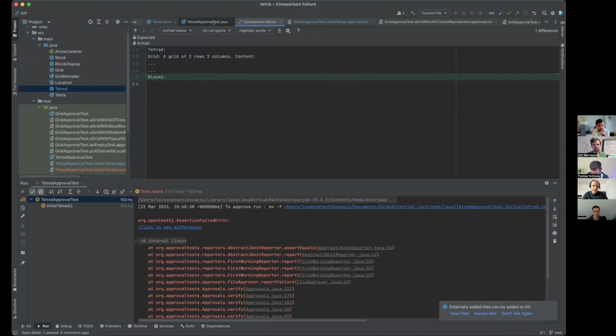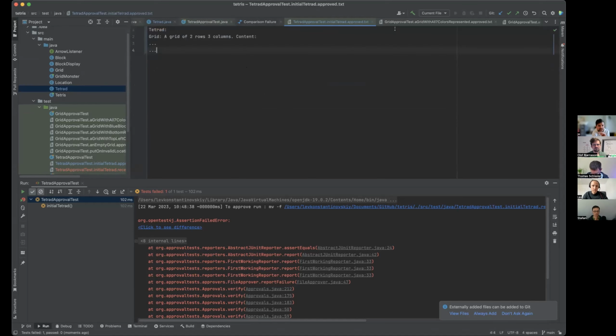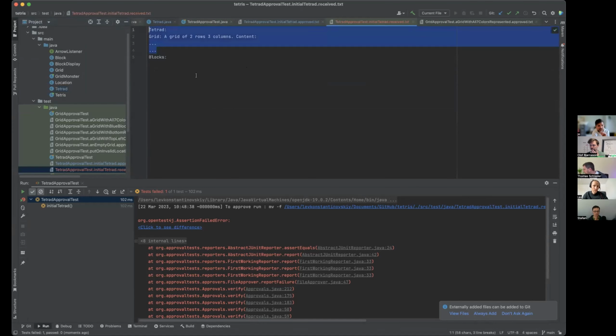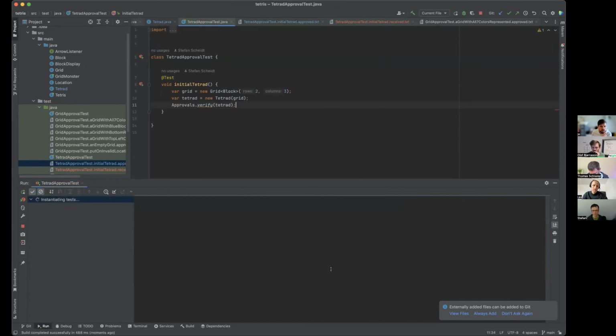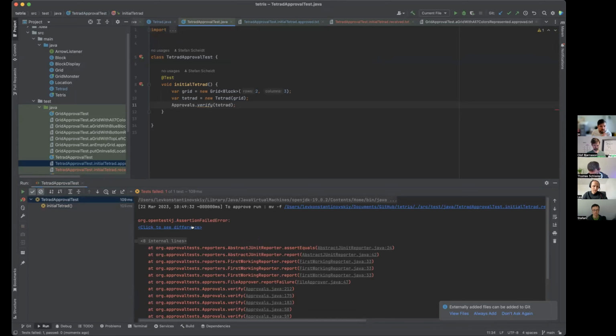Yeah, I don't know. I'll just copy it. Let's take the content of the received file and copy it by hand, copy everything over. This should get us back to green. I'll make it nicer next time. And it doesn't. No. Okay.